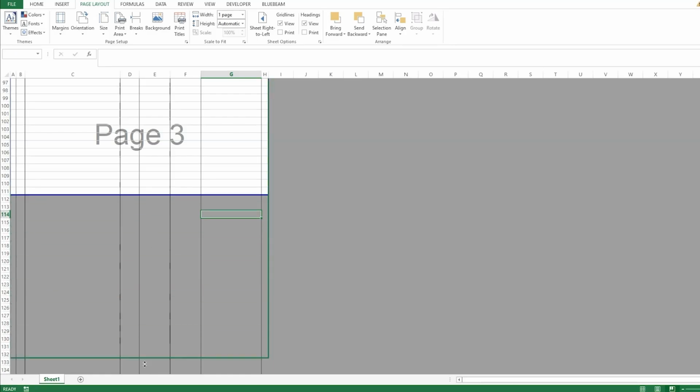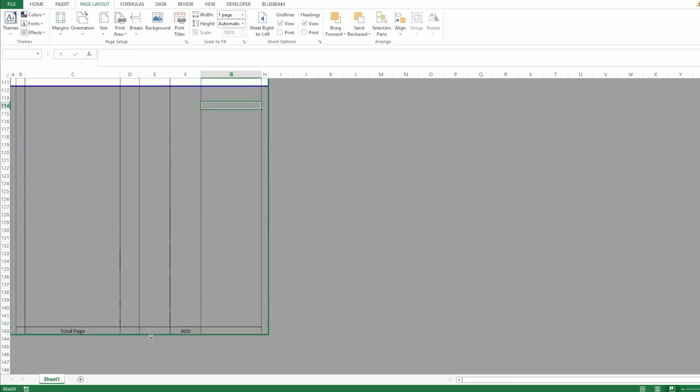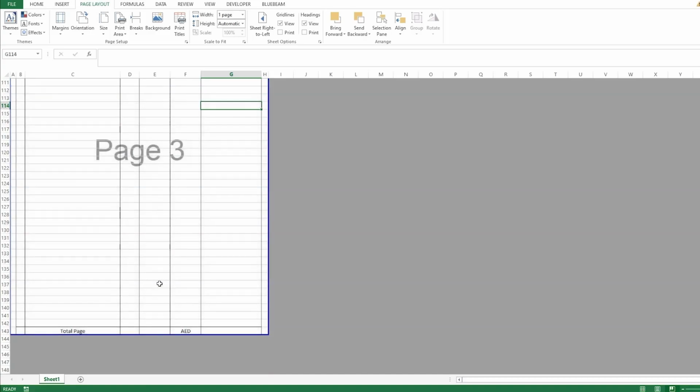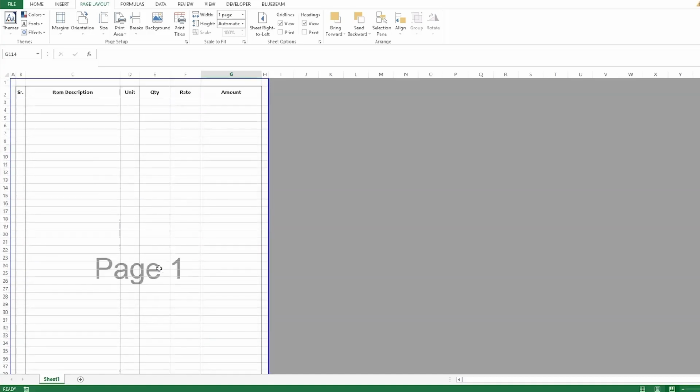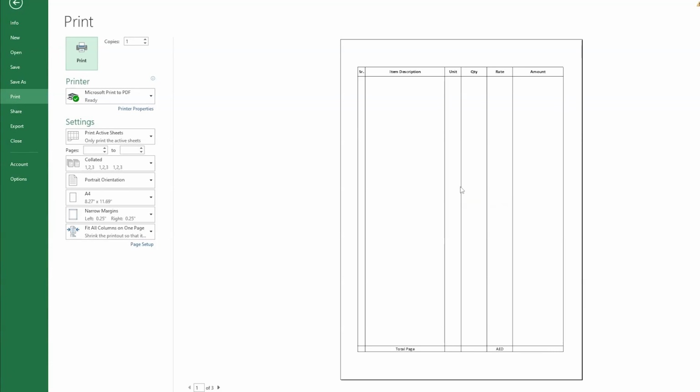And this blue line is the print limits. So I'll just drag it down up to here, as you can see. So now I have 3 perfect pages. Control P, page 1, page 2, page 3.